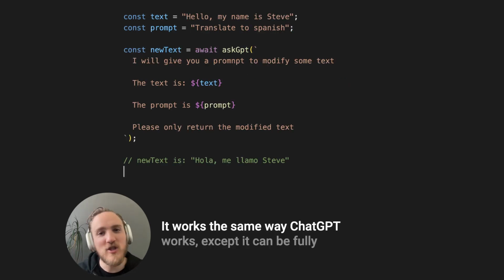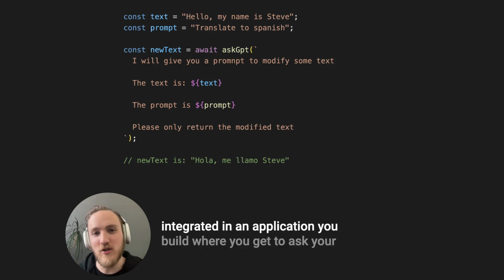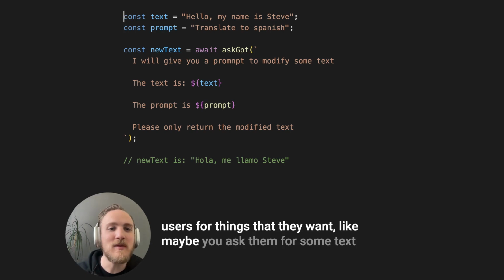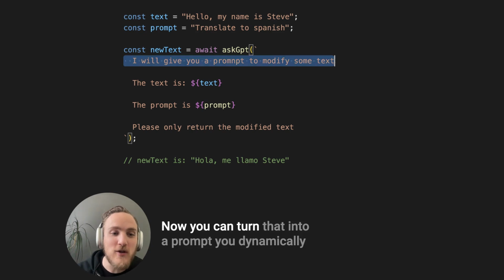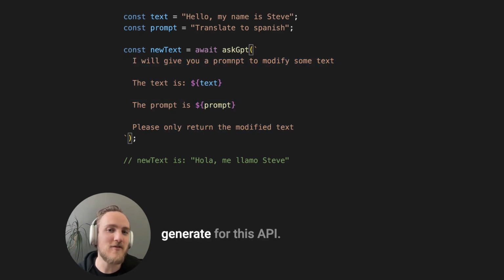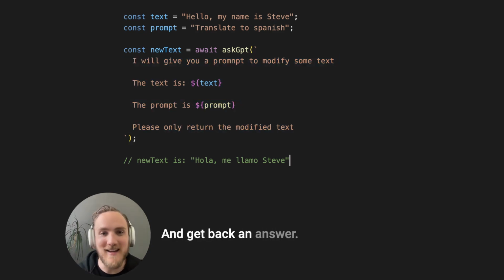It works the same way ChatGPT works, except it can be fully integrated in an application you build, where you get to ask your users for things that they want. Like maybe you ask them for some text and a way they'd like to modify it. Now you can turn that into a prompt you dynamically generate for this API and get back an answer.